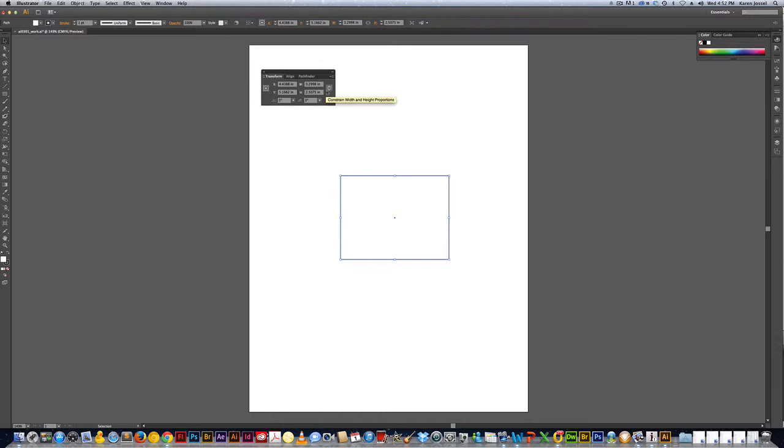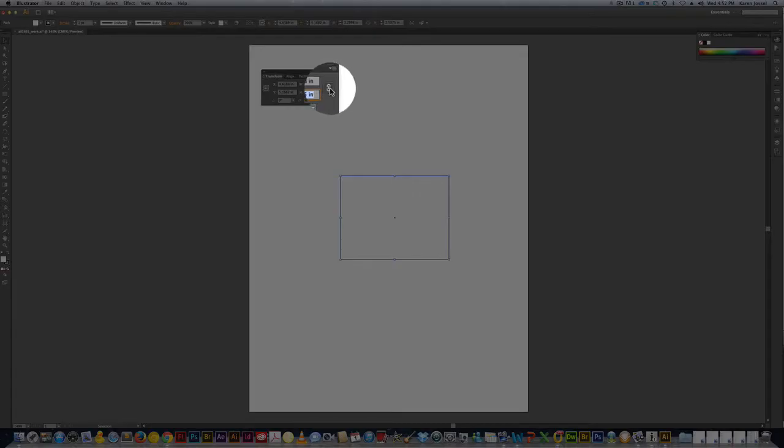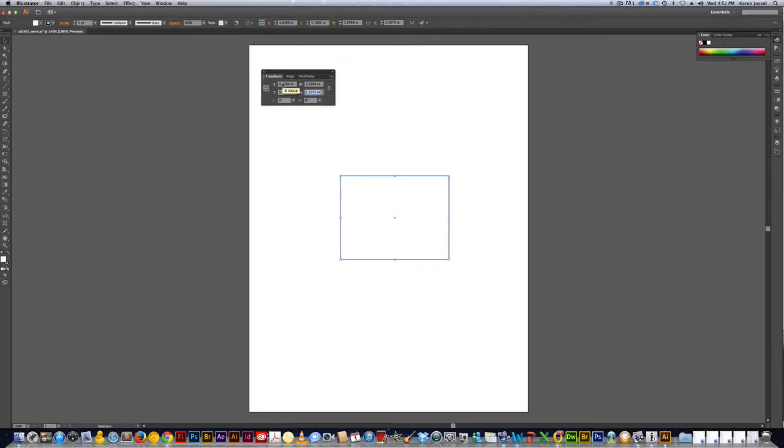We want to make sure that this is constrained width and height right here. I just want you to know that because they don't want you to have that clicked. They want it open. See, when it's open, it has these little tiny hash marks here. When it's closed, it looks like a chain link. But we're going to deal with the X and Y's right now. So they want us to type 2 in here, put a space between the inches, and 1 in here, which is X, Y, 2 in both X and Y.